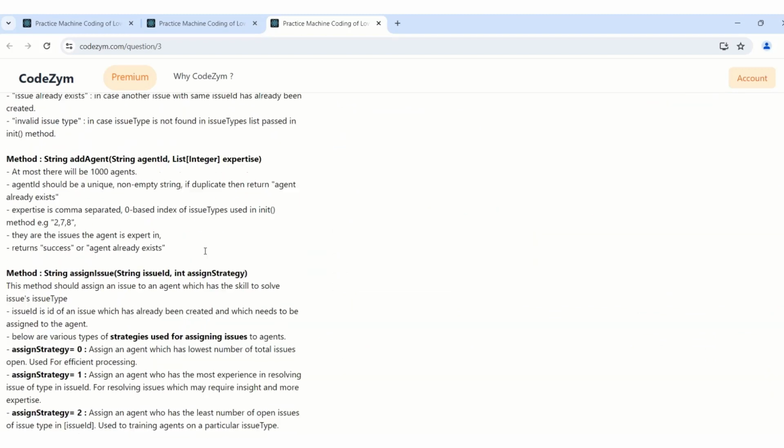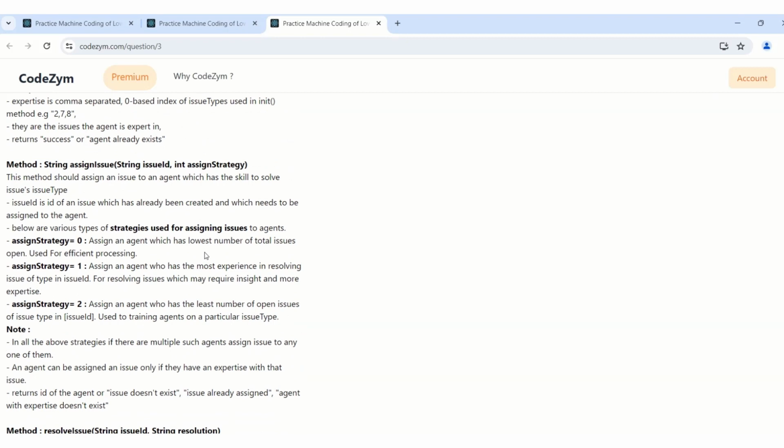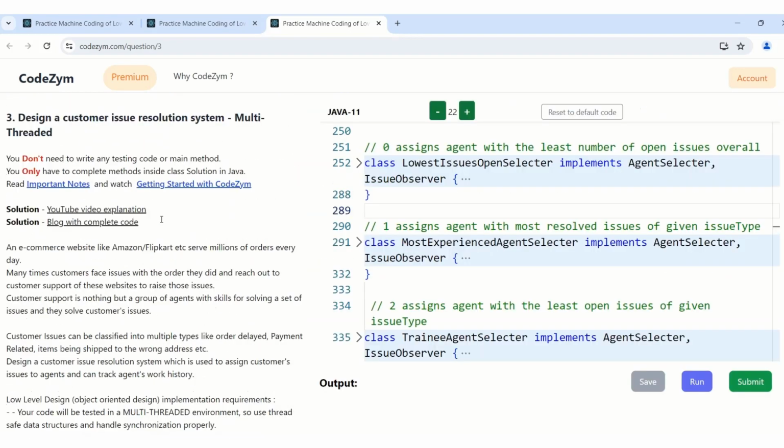So here in the assign agent method, we have been applying 3 different strategies to assign agents. That can depend on the number of issues open by the agent, or how many issues of that type the agent has already solved. Basically different factors. The key thing to understand here is there are 3 different algorithms for assigning agents. So these 3 classes are the ones which have implemented all of these 3 strategies.